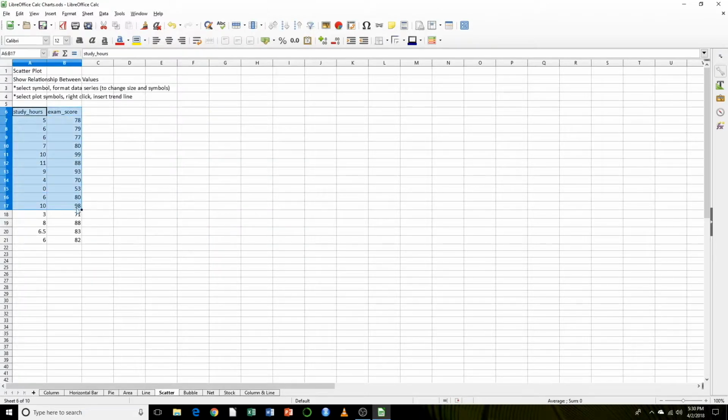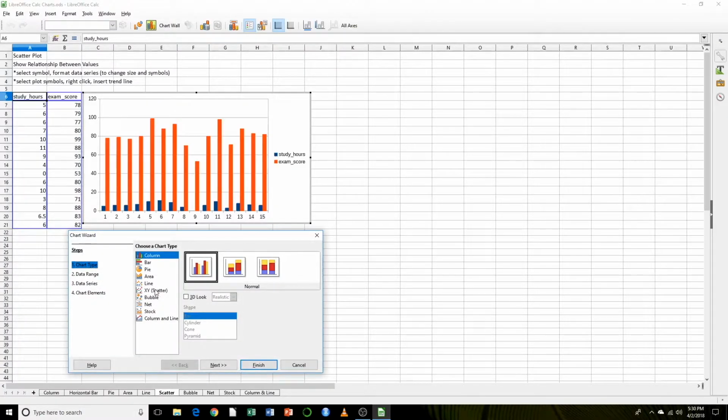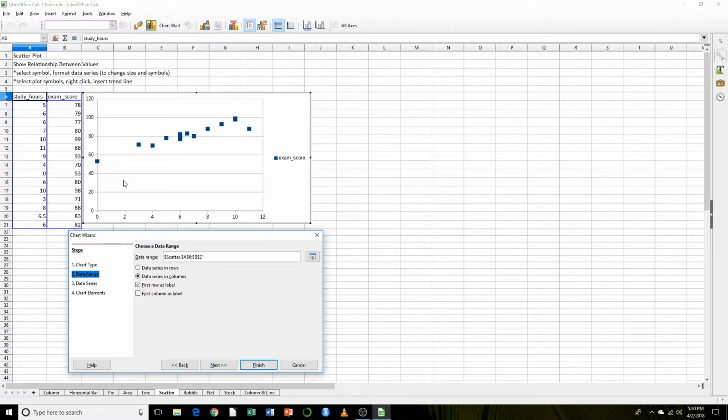Okay, so here we have our data. For each row in this data, this would be a test score for a student. And it shows the hours they studied and the exam score they received. So let's go ahead and select this data. Go to Insert Chart. Go to XY Scatter. We're going to leave it on points only. Let's click Next. From our preview, everything looks okay.